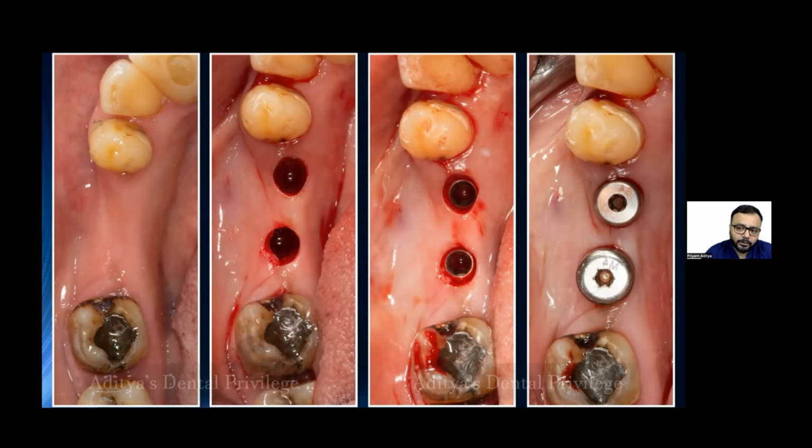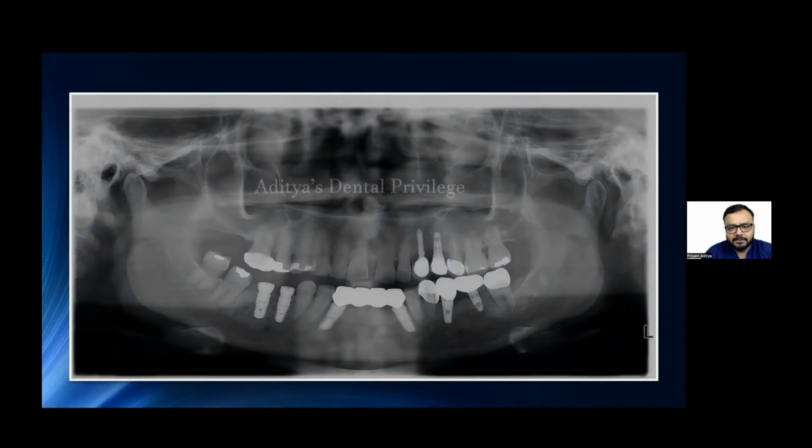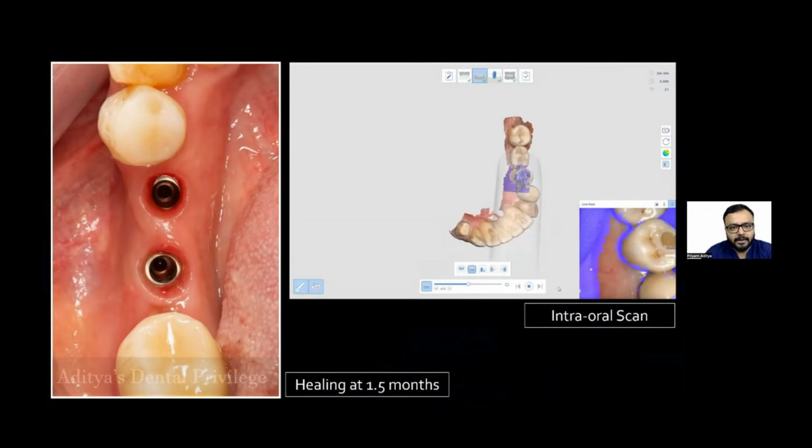What I want you to note is that the healing abutments are of different sizes. So that's the immediate post-op radiograph, and that is when the healing is done. Now you can see that the emergence profile for one implant is different from the other implant, which means I would have to make two customized impression posts, and only then could we go ahead with this. But with the intraoral scanner, things are easy.